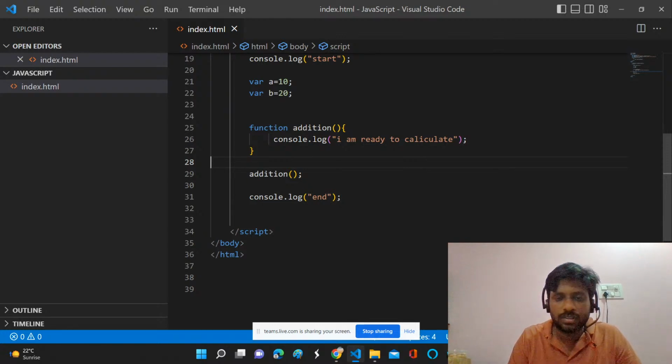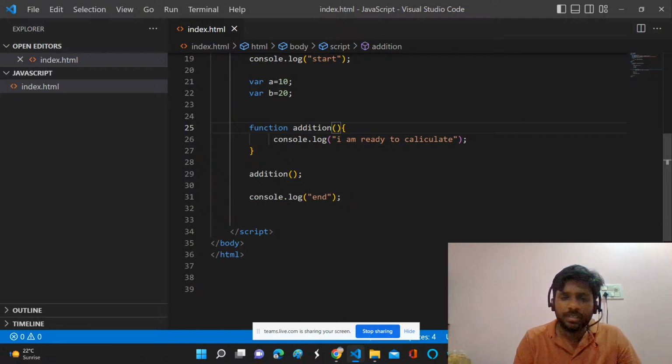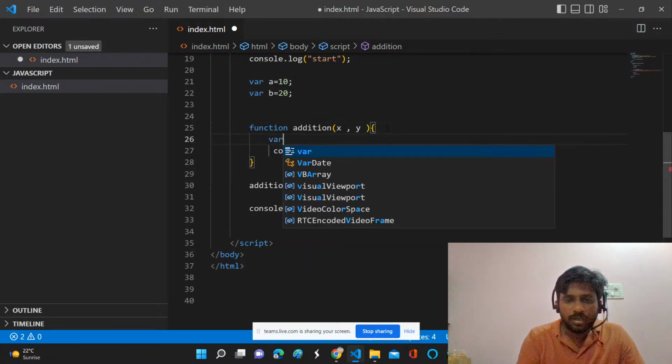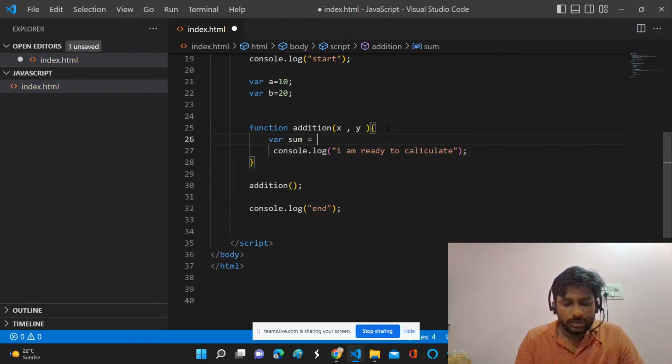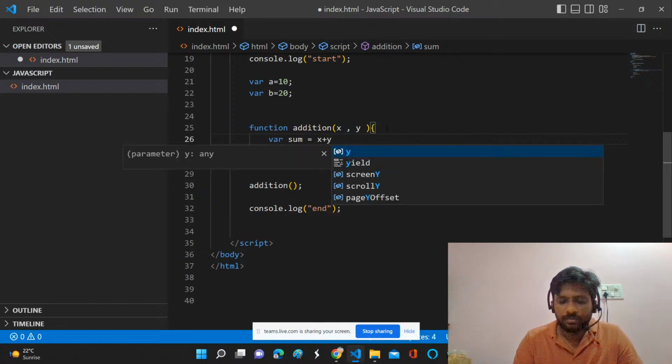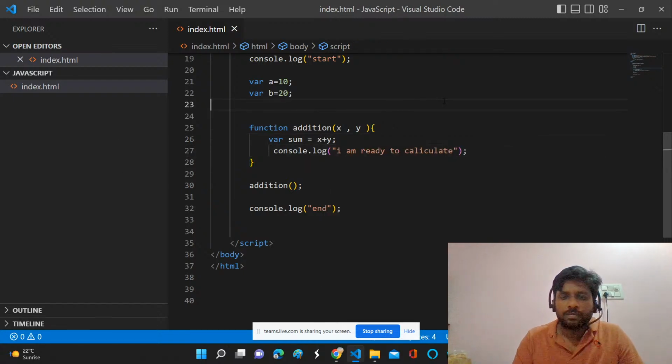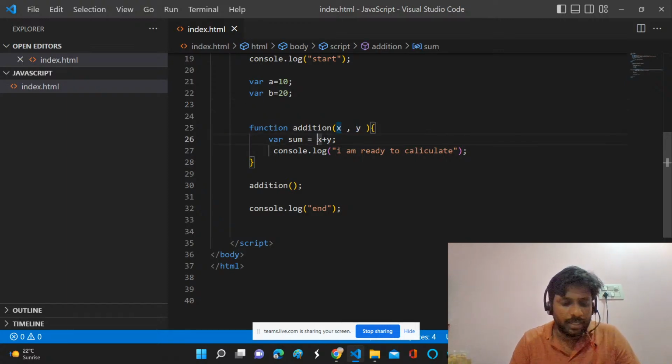How are we adding it? If you see, this function is ready to take the input. So I need some x value and some y value. You can give any value. What I will do is sum equals x plus 5. If you provide an x value to me and a y value to me, I will do an addition and I will store that value in a separate variable.